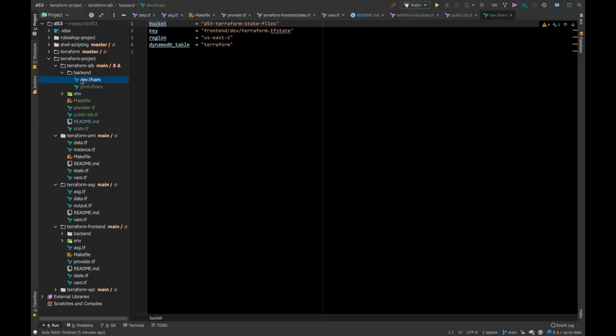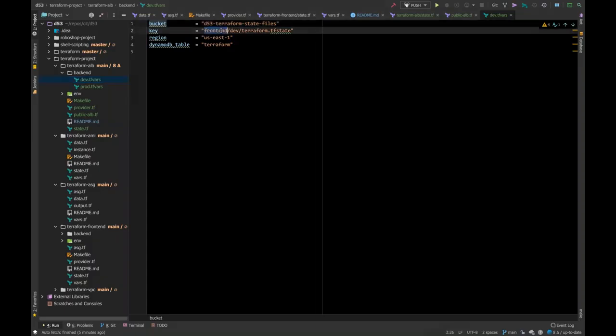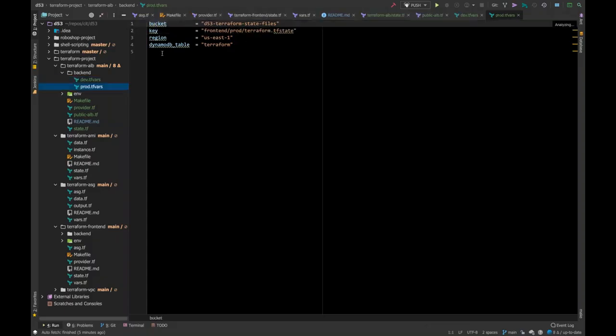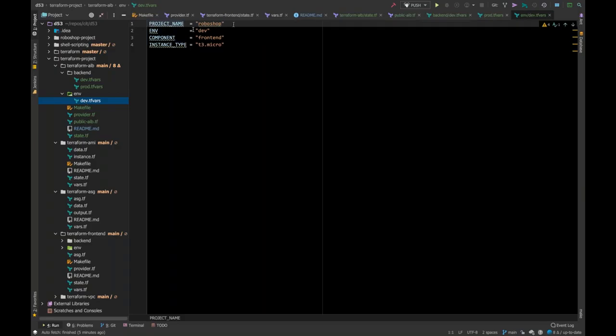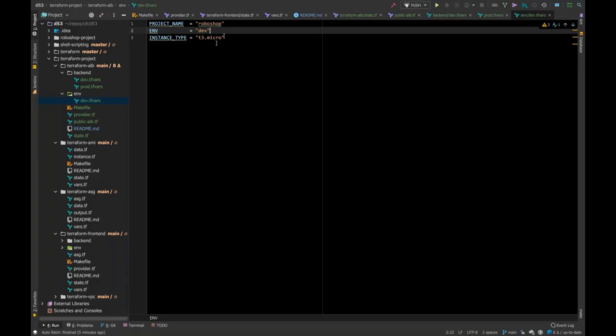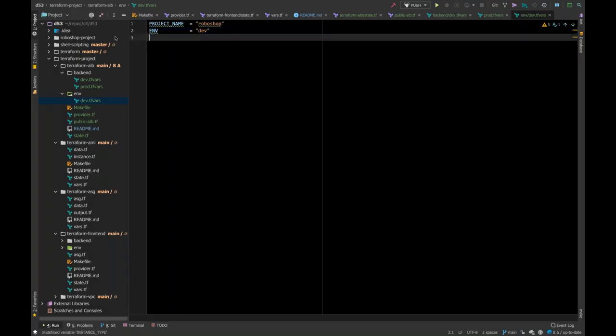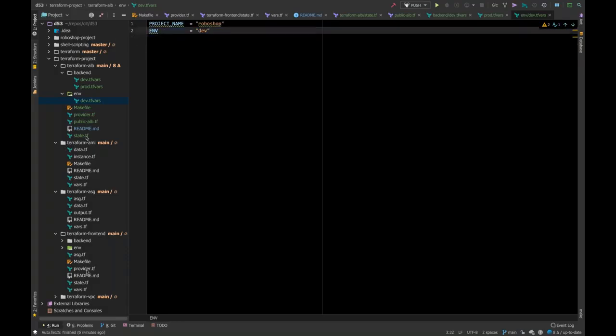So this one is dev, this is a state file. This is actually going to be LB dev. Prod is also going to be, like dev. In the environment-wise file, you're going to have project name, environment, and component. I don't want to keep it. Instance types are also not needed for this. And you have this, and it requires a variable file.